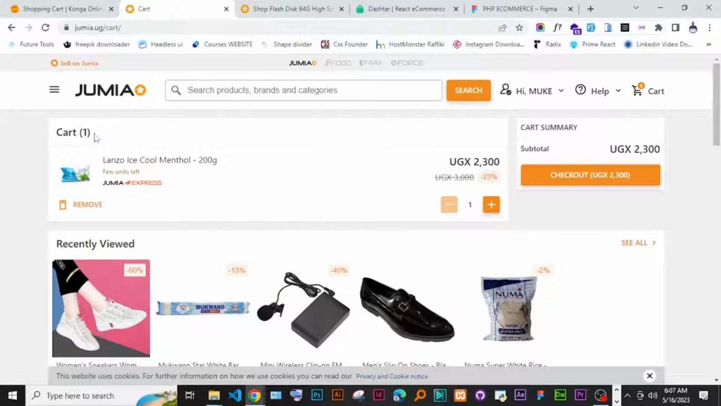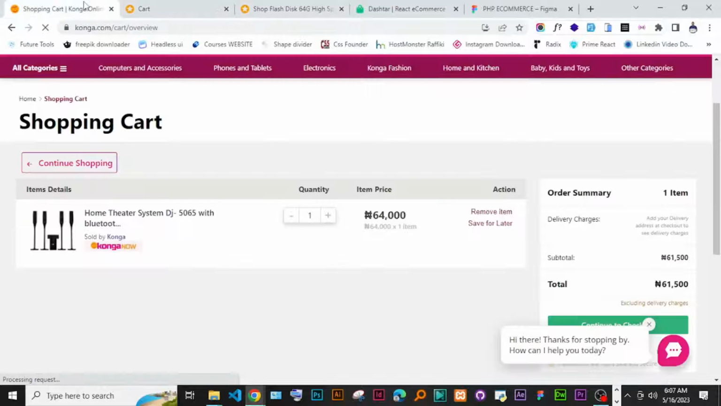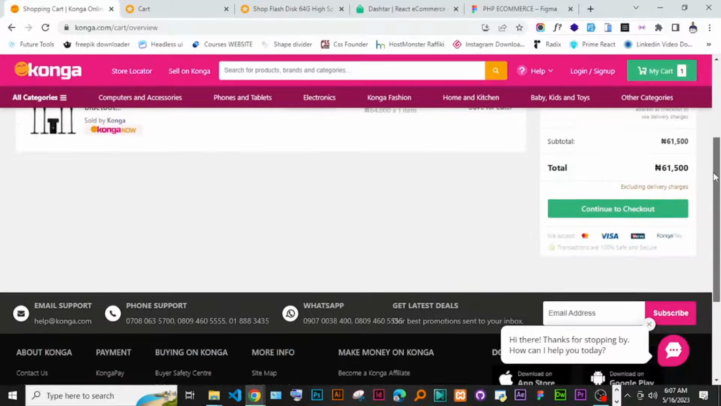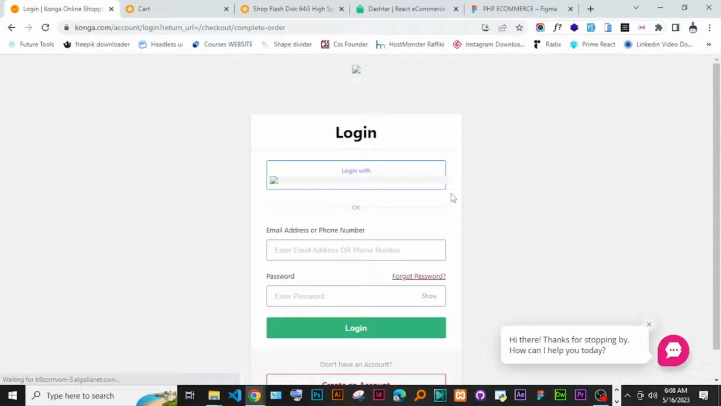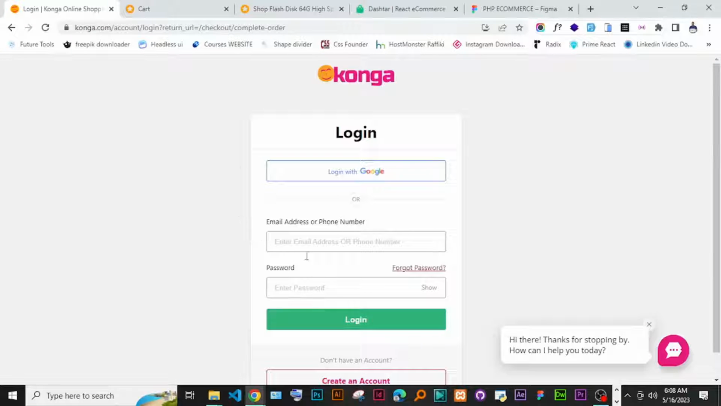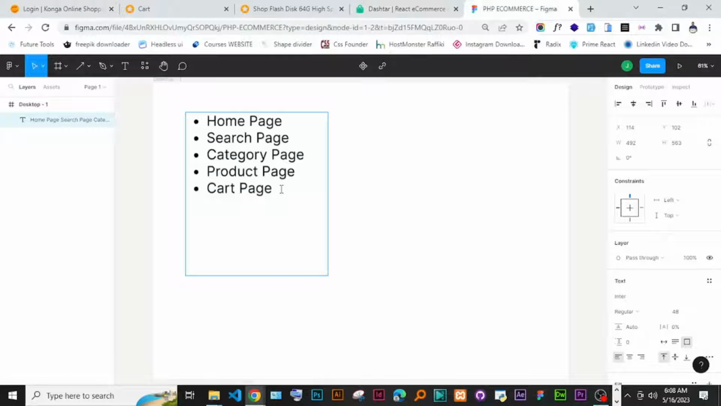Okay, and I think for Jumia it is really brief. Okay, so that is also great. So we have the cart page, we have seen that, and after the cart page you have the checkout page. Okay, so if you say continue to checkout, now this is the point where you go to the login if you don't have an account already. So that is also the pages we have to look at.